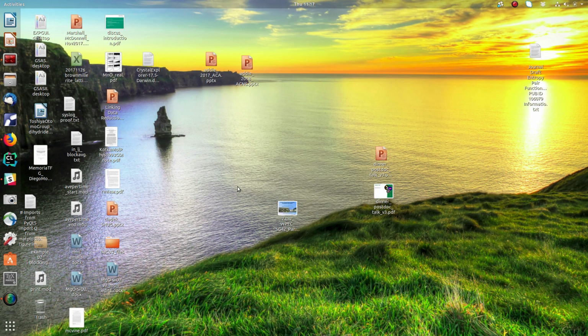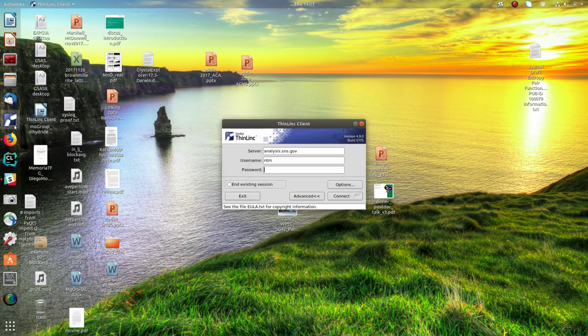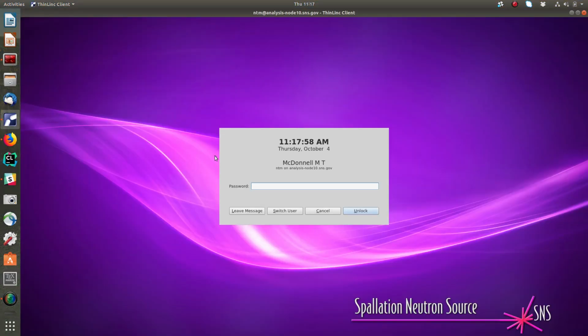We are now going to work on how to visualize the Bragg diffraction. So first thing first is we need to access the analysis cluster to get to the ADDIE software. There's a video for that if you haven't gone through that already. I'm using the ThinLinc client. So now we are logged on.